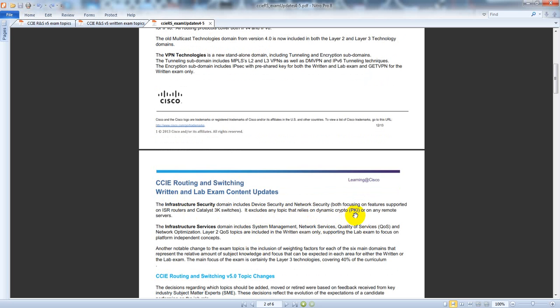So PKI, public key infrastructure, which basically means that you're not going to have a branch site trying to go across a VPN tunnel to authenticate against a AAA server at the main location. So they're removing that aspect of things, so that when you're dealing with it, you're dealing with a local database. And then we have infrastructure services like network management, system management, network services, QoS, network optimization.